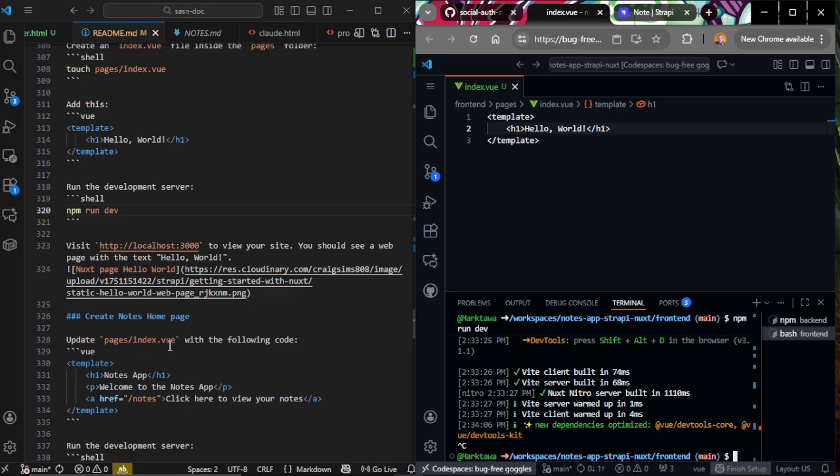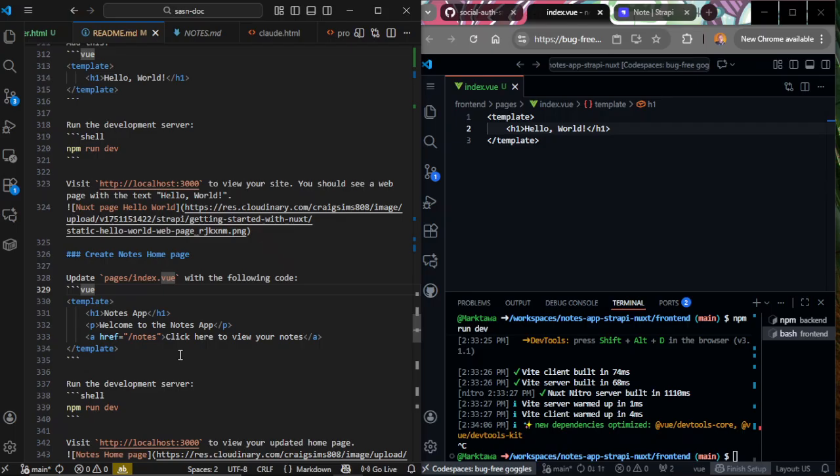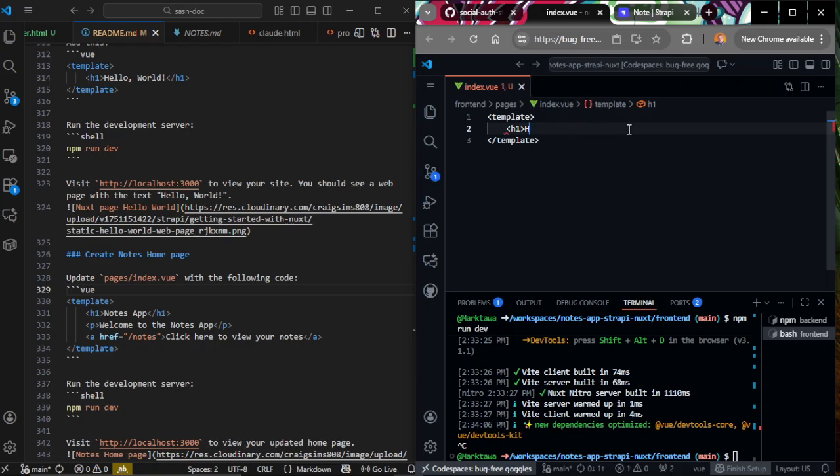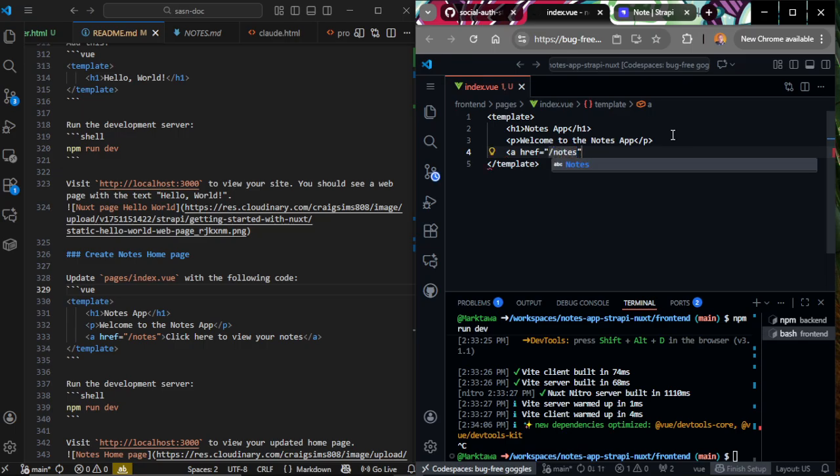Next, we'll create the notes homepage. So let's update this so that it just uses the notes homepage. So we will add app and p. There we go. Welcome to the Notes app. Then after the welcome message, we'll add a link, which is just /notes.